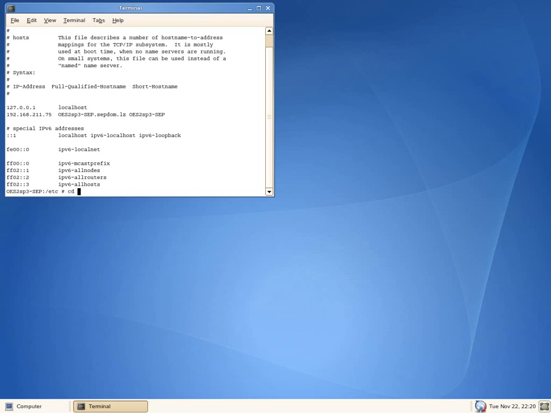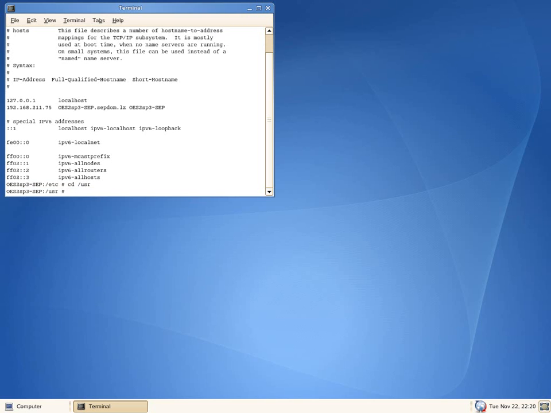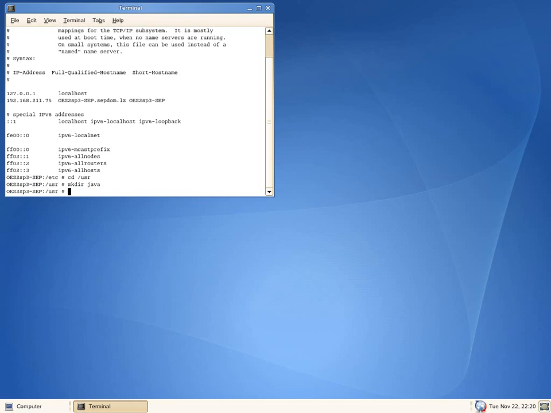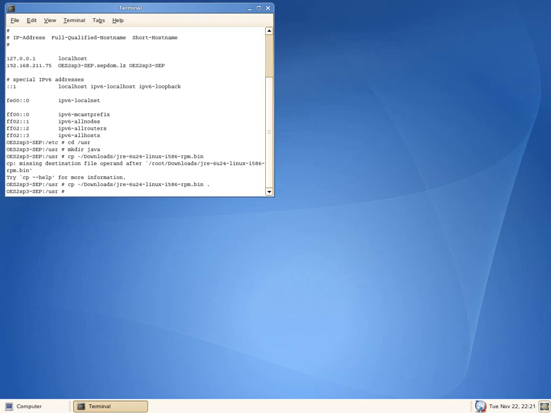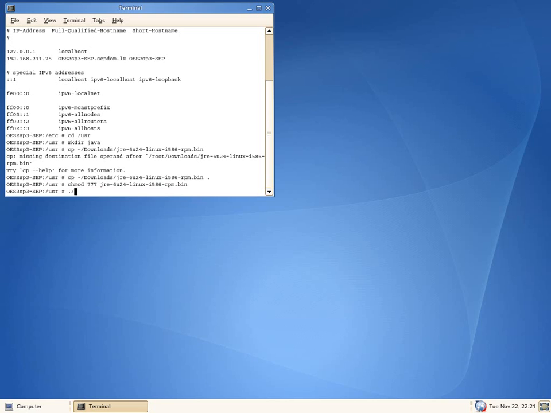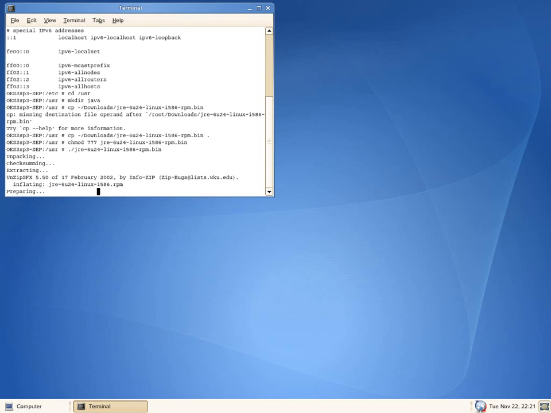So Java, we're just going to create a directory, and we're going to do this based on the Java installation instructions. So let's go ahead and make dir for Java, and we're going to copy over the Java install and put it into this location. We will then make the Java install executable, and we're just going to give it full rights and launch it. So the Java install will kick off.